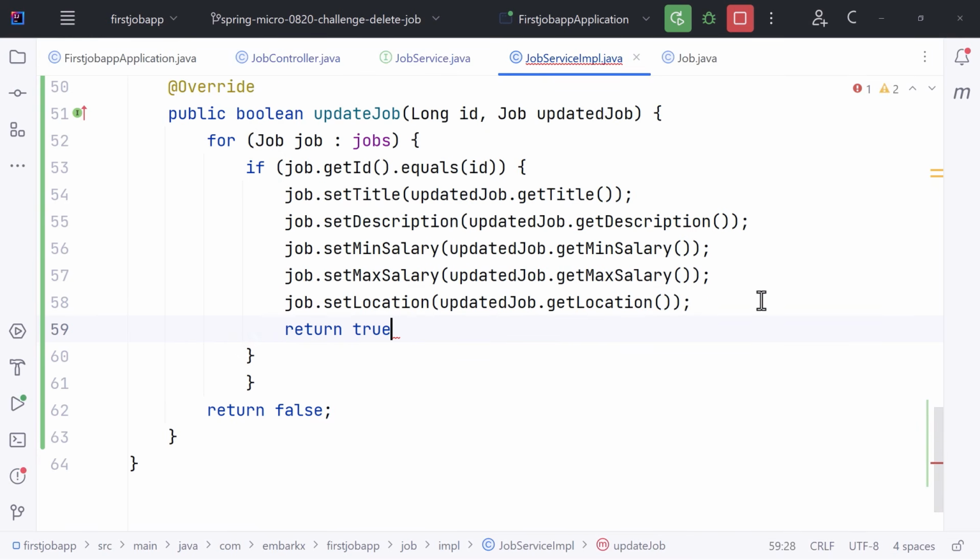Since we are returning a Boolean value, this is important. We need to say return true, and then here we are returning false. So what would happen is, this iterates through the job list and compares for a match with the ID. If the match is not found, you return false. If it's found, it's updated and returns true.